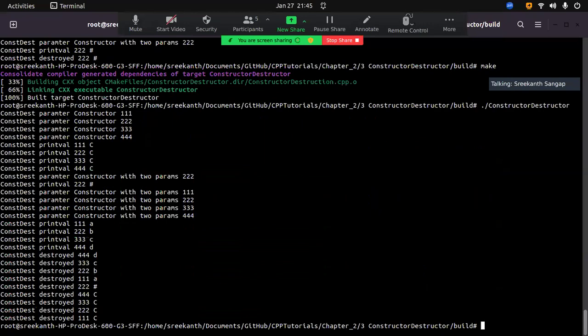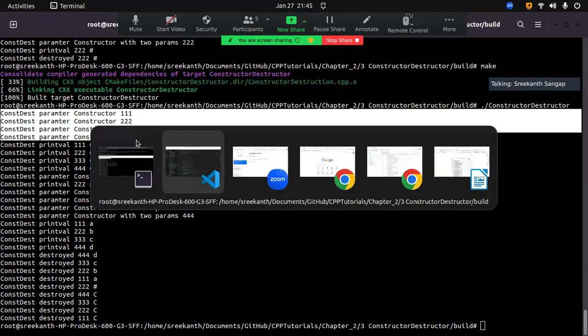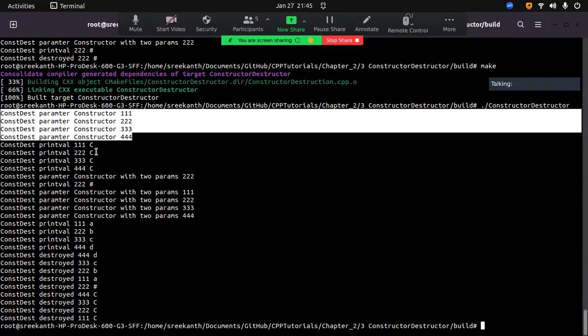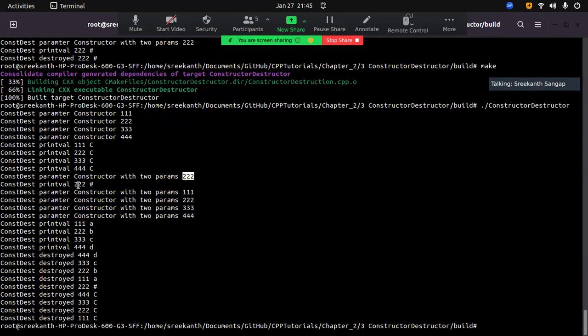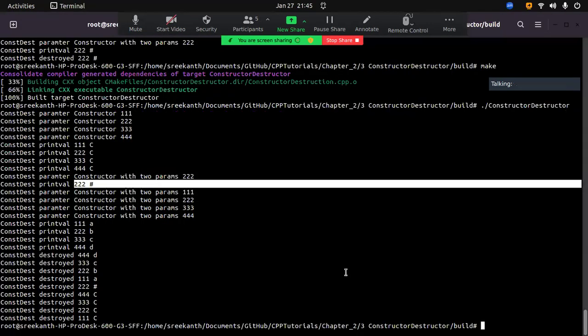Good, it got compiled, no bugs. Now you see, the first one was 111, 222, 333, 444. See our code, yes, 111, 222, 333, 444. The next one is 222 hash. Where is it? Here. Now the fourth one is 111 A, 222 B, 333 C, 444 D. Yes, same.